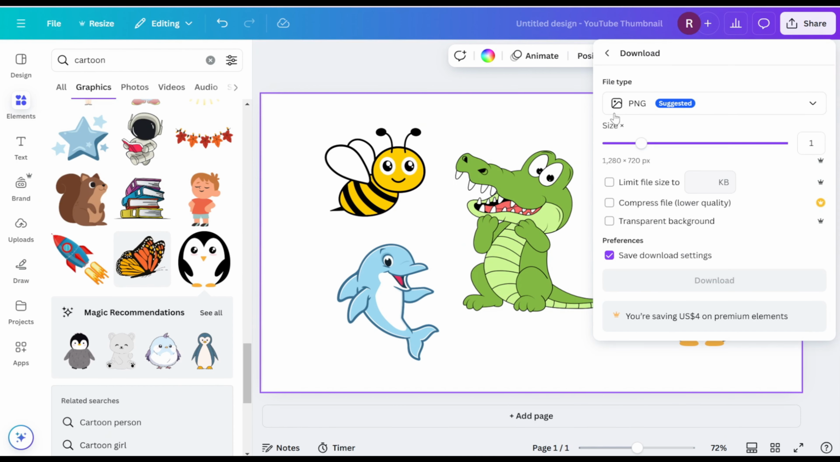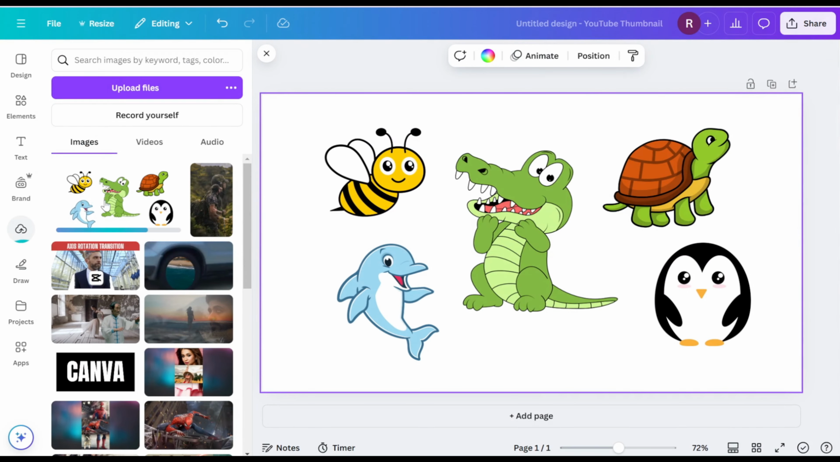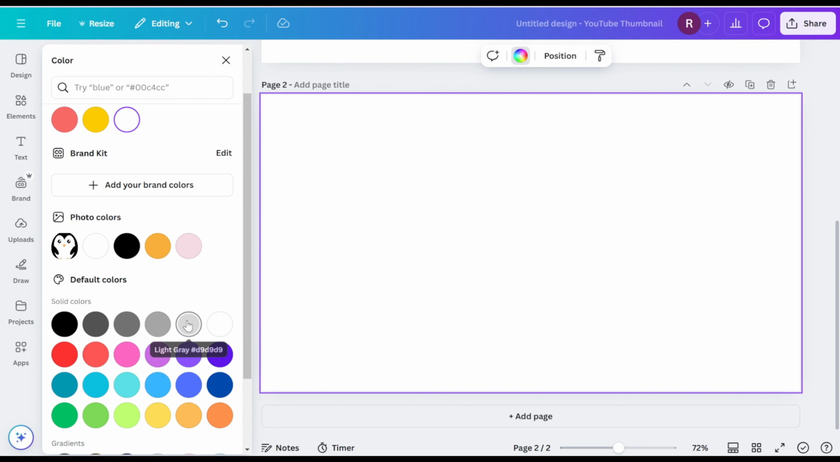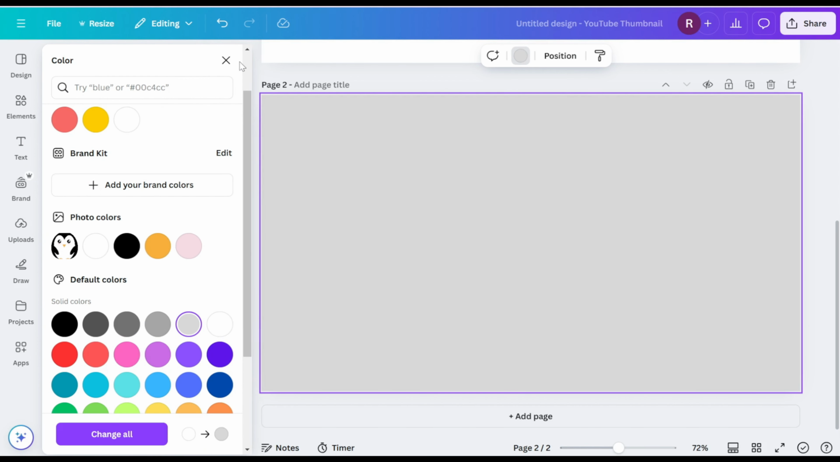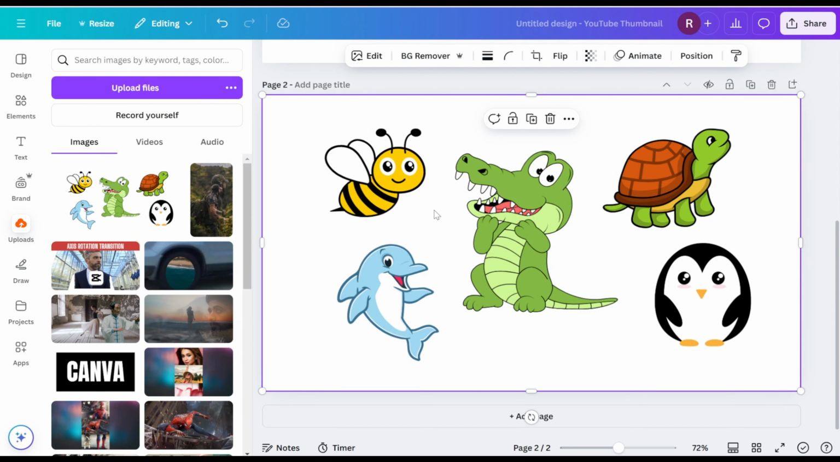Next, head to the Share option and download this page. Now, upload the downloaded file onto Canva. Add a new page and change the background color to gray. Drag the uploaded file onto the new page.